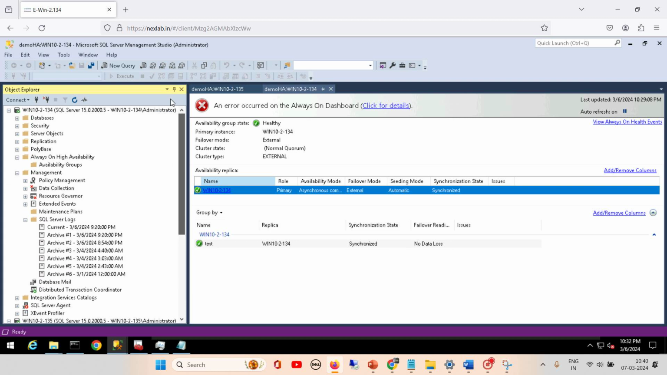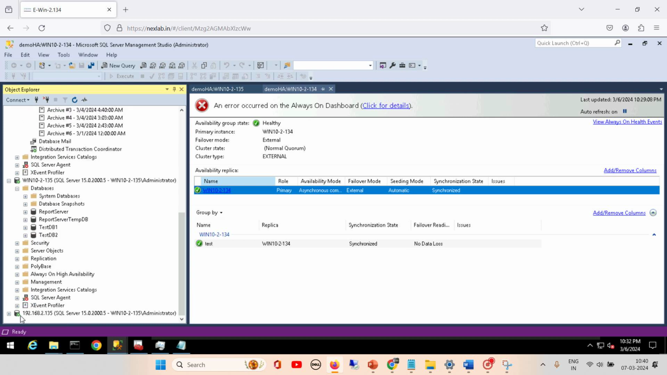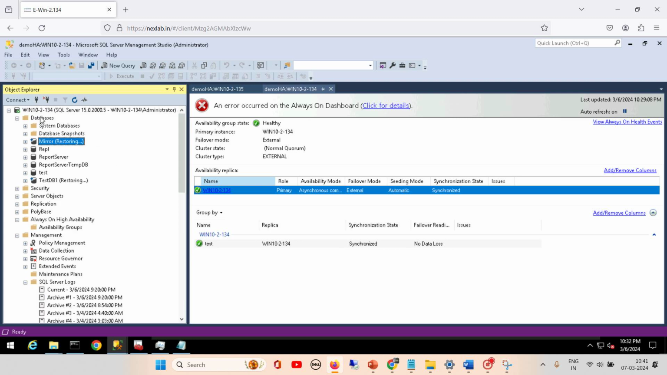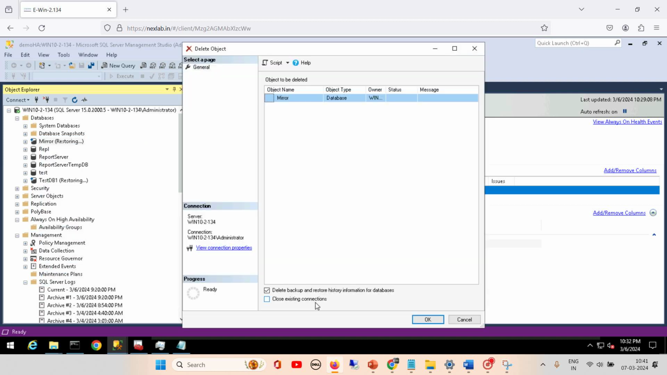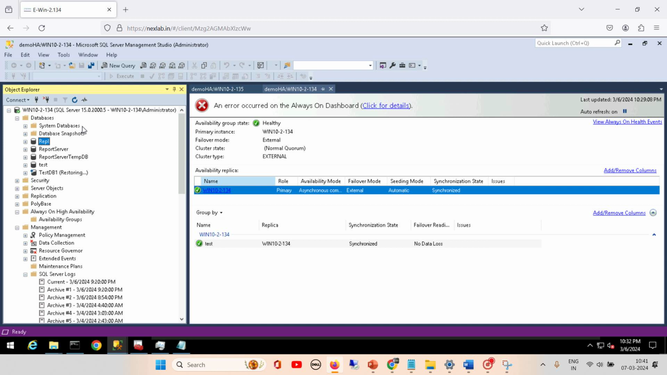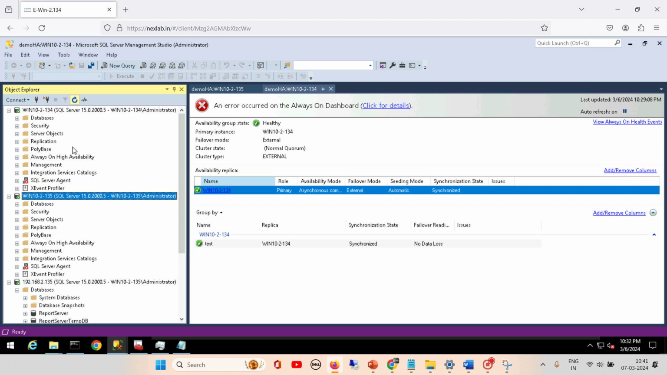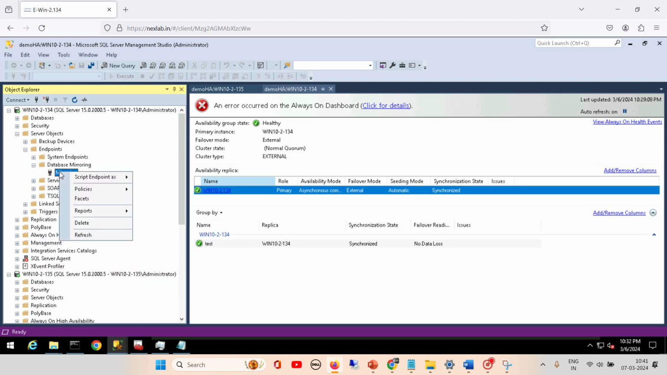From where did we configure this one? This is dropped or in mirror restoring mode. We are not able to see the database. Let's see the endpoint first. Here under server objects, database mirroring is already in use.